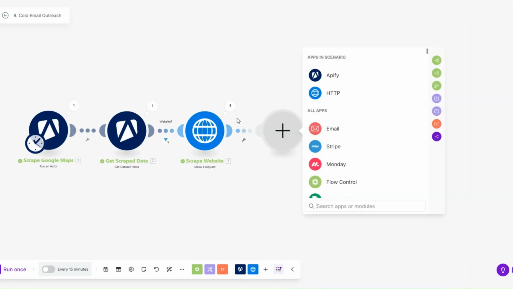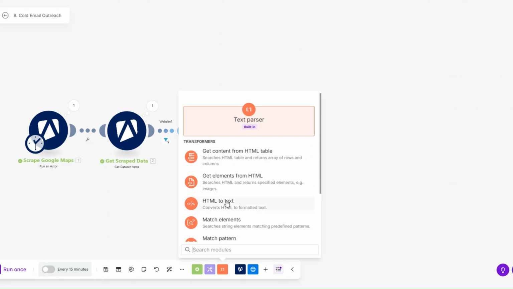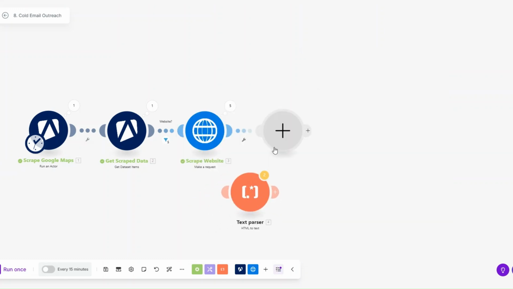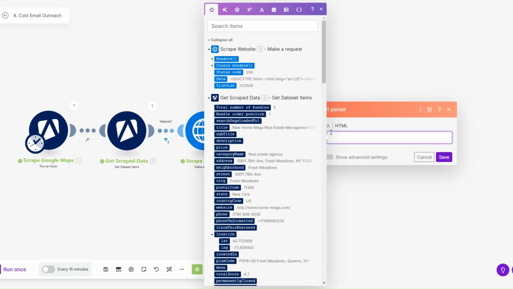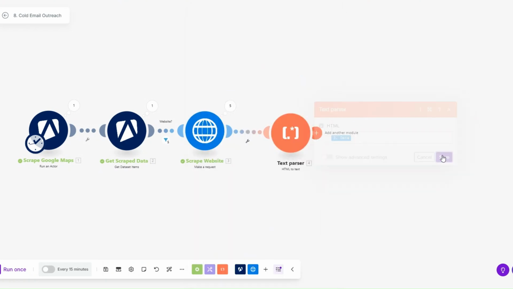I'm going to convert the data from HTML to text. So here, I'm going to click on the text parser and click on HTML to text. Connect it right here. You're going to add the HTML. It should be this data right here. Click on save.